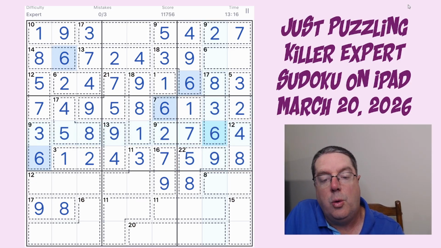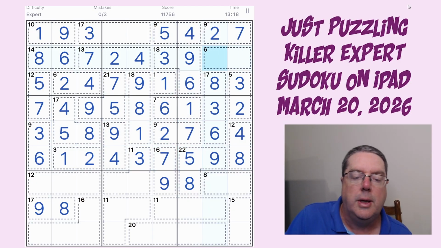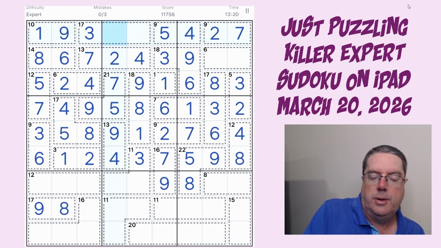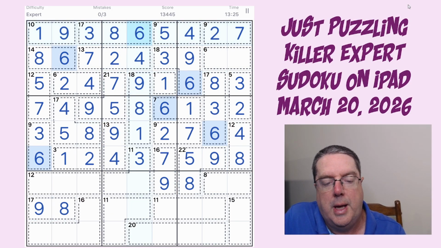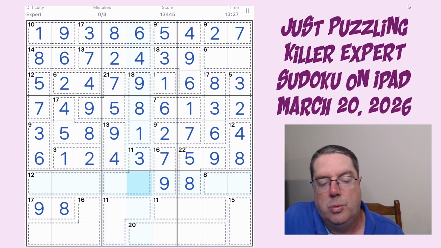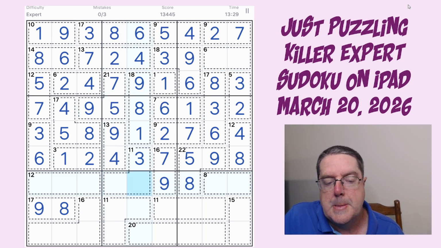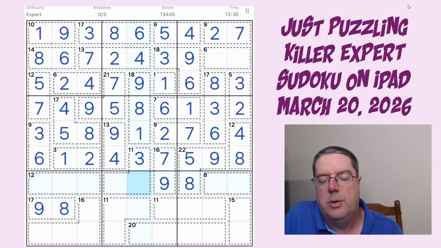5 and 1. Still don't know where the 5 and 1 is. That's amazing. 8 can't be here, so this is an 8, leaving this to be a 6. So 6 comes down here, so this could be 6 and 2, so that works. Alright. 2, 4, 7. So this is 9 and 6 here.